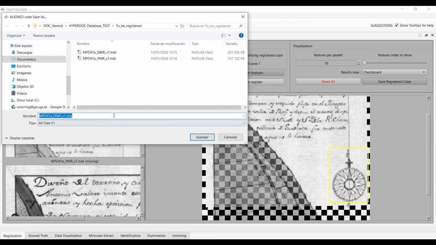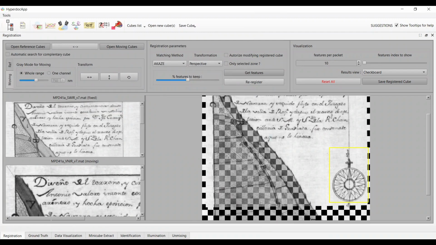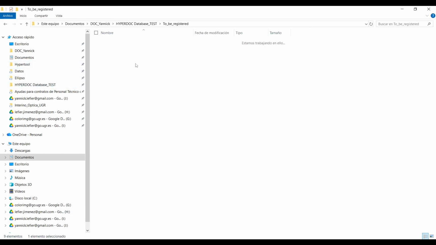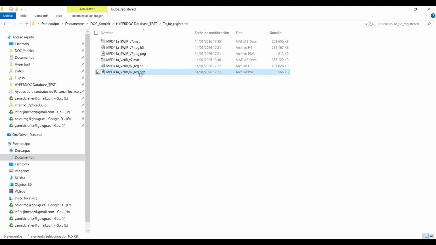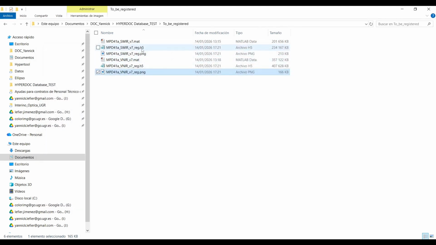When you save, a default name is suggested. It uses the original cube name and adds a small suffix. And then we save. In this example, we also save the reference cube, and a name is suggested for it as well. Let's check that the files were saved correctly in the selected folder. Yes, we can see here that we have both images, the registered image and the one considered as fixed.